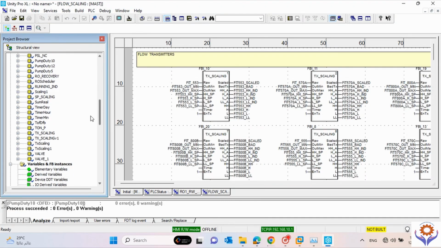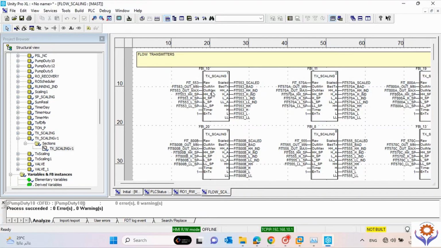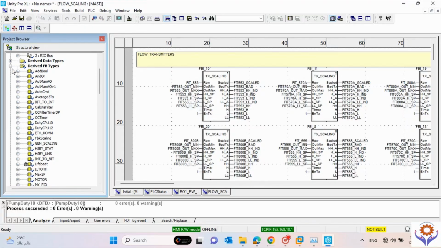Here you can find TX scale. See here, these blocks are already derived one time, and it is used in many places. TX scaling, TX scaling. If you see the logic of that one, you can find it here. You need to create one function one time, and this function will be called in many places. So this one we are calling a derived function block.